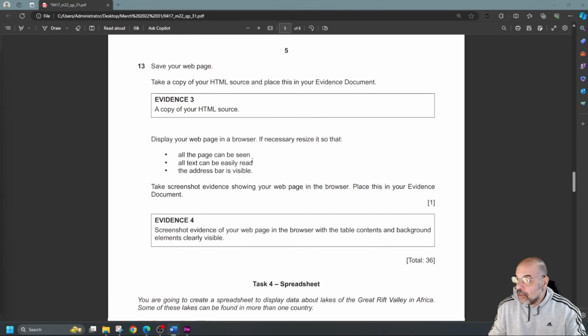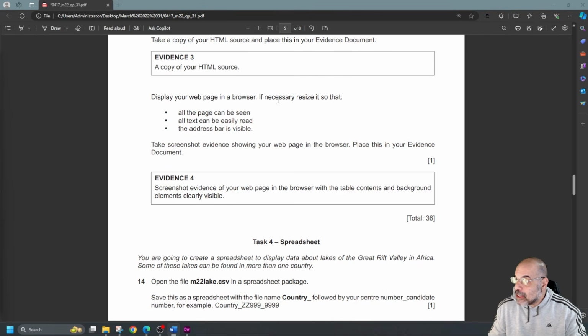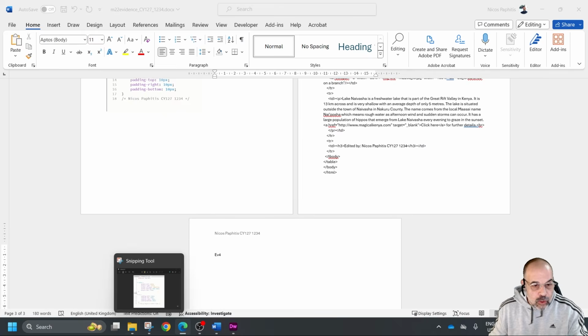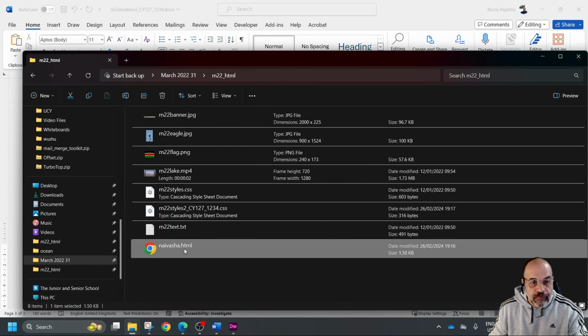Okay, so what does it say here? Display your web page in the browser. If necessary, resize it so that all the page can be seen, all text can be easily read. The address bar is visible. Take a screenshot evidence showing your web page in the browser. Place this in your evidence document. Let's jump over here. So I'm going to open up my web page.